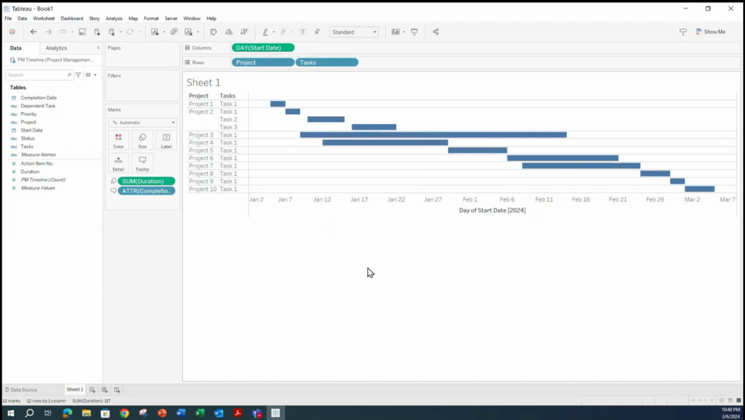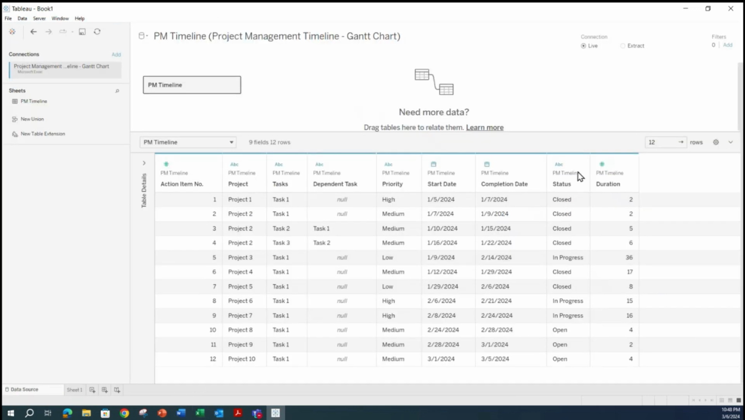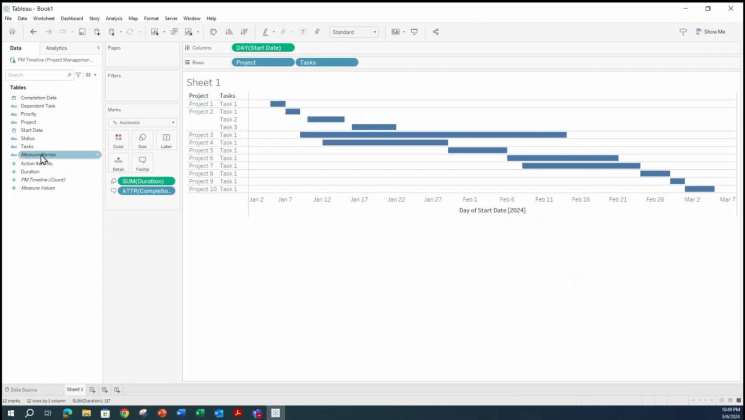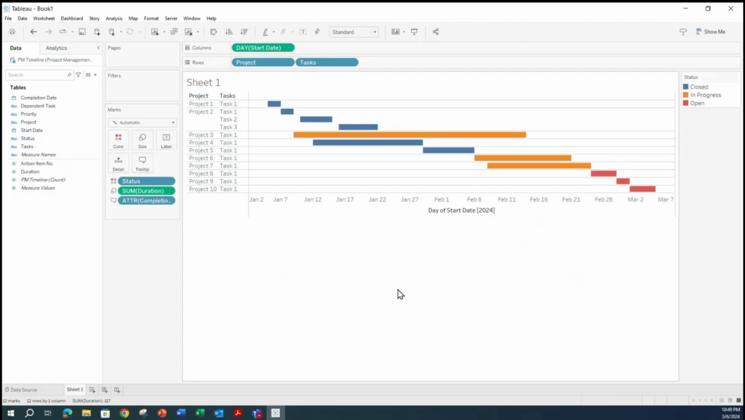On top of this, if I want to see the status with different colors, maybe I can show it over here as well. So we have the status field, closed, in progress, and so on. If I want to see this over here, I can drag the status into my color marks, and you see what happens. So again, this is the status bar. Here the closed ones are shown in blue, in progress are shown in orange, and red are shown for open.